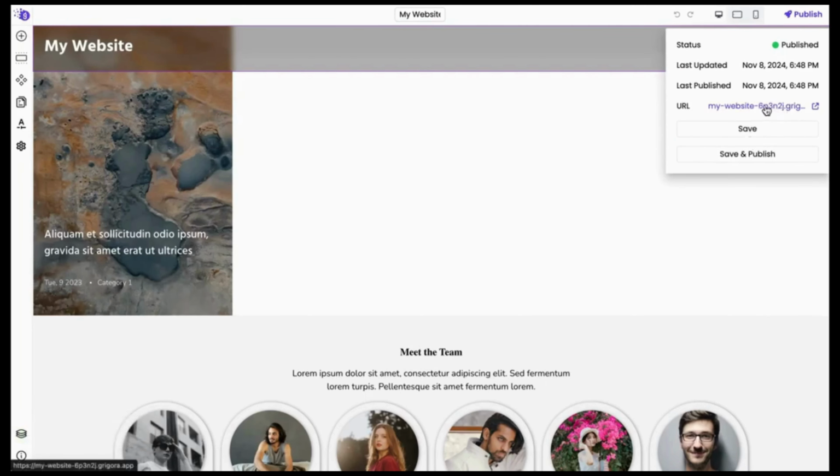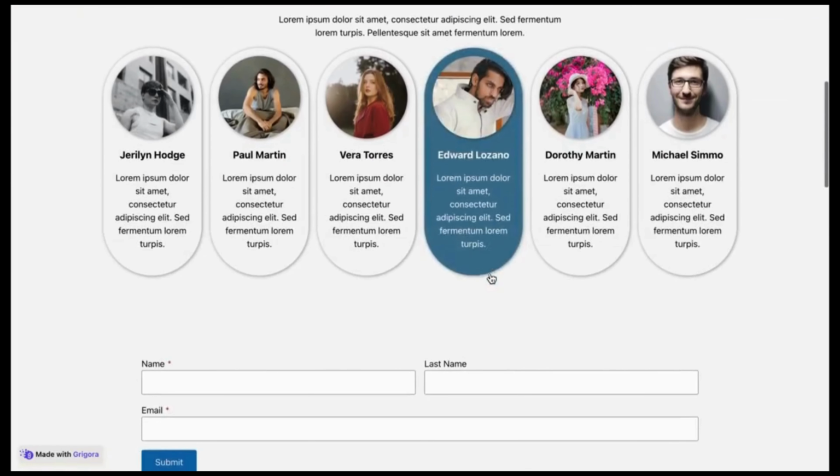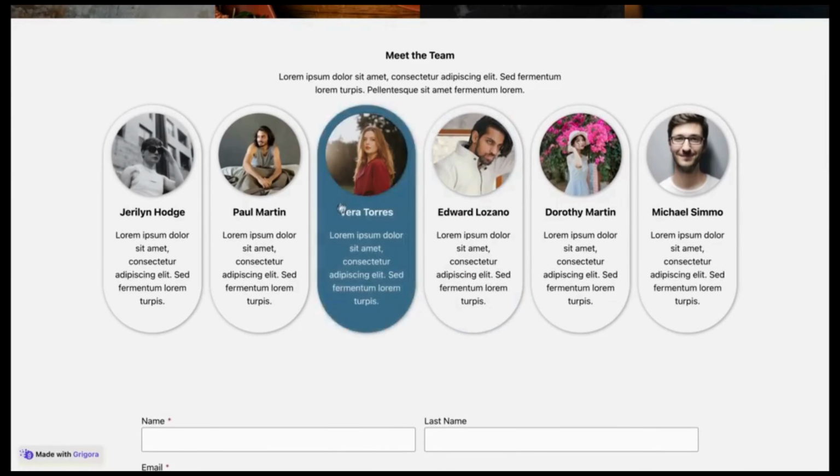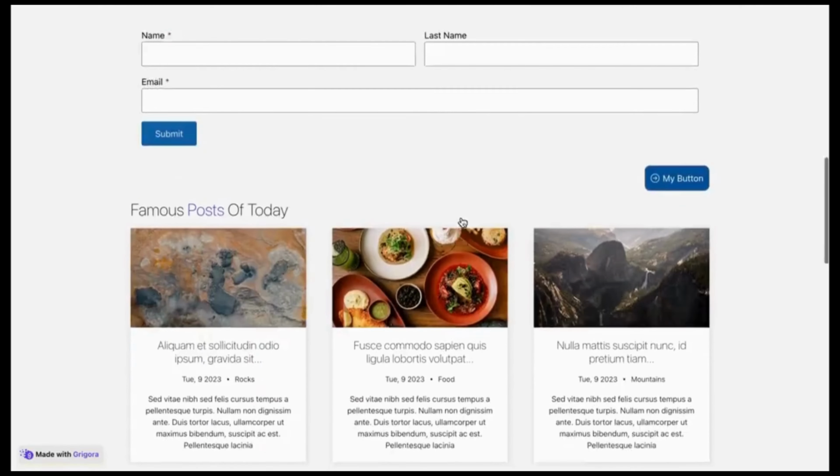So let's click on this URL. And yeah, over here you can see that our website is published. I have added this team section, then I have this form as well, then my button is present over here.